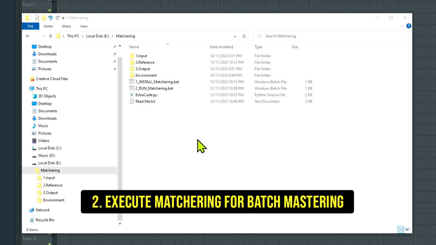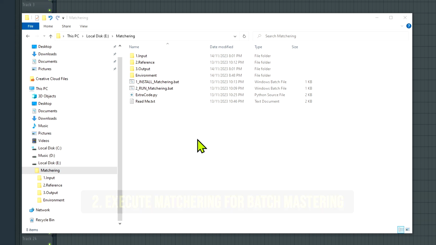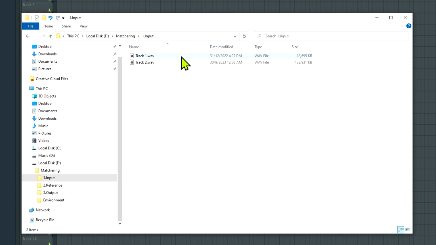Matchering requires reference tracks to work properly. Again, the process is simple. First, copy the track you want to master into the input folder here. For demonstration purposes, I've placed 2 tracks that I want to master in this folder. You can copy as many tracks as you want for batch mastering.